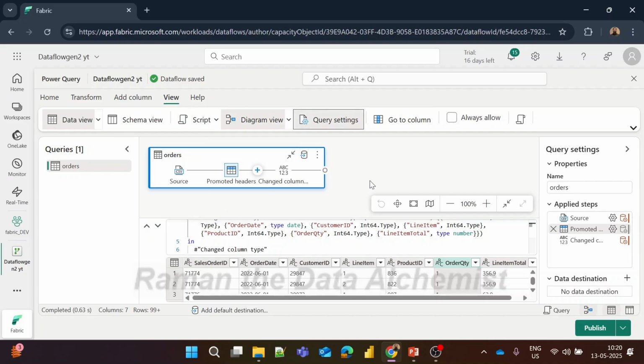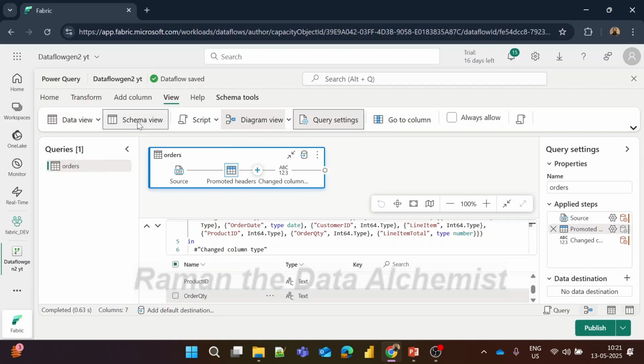This is the view. Currently we are in the diagram view with the query settings, and we can click on the schema view that will show you all the columns present here. You can see here the line item, order city, product ID, line item, customer ID, order date, and sales order ID.